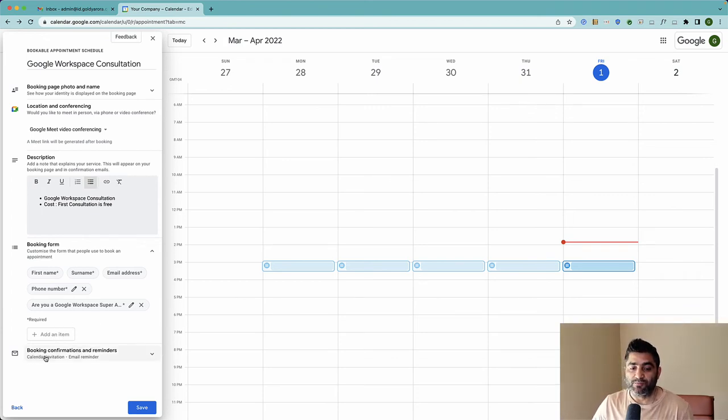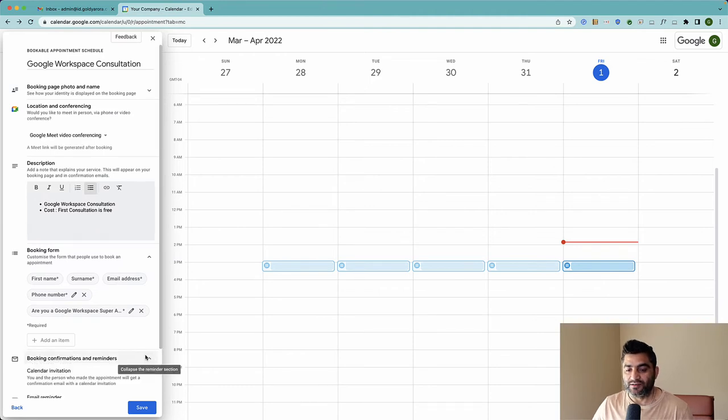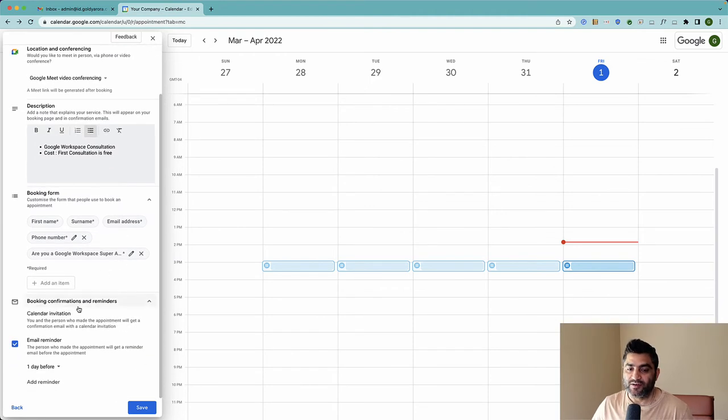Now let's talk about the booking confirmation and reminders. So I'll click on that, and here, when they book you, they will be sent an email reminder. An email will come to you too. And here you can check whether they should keep getting reminders or not get a reminder at all.